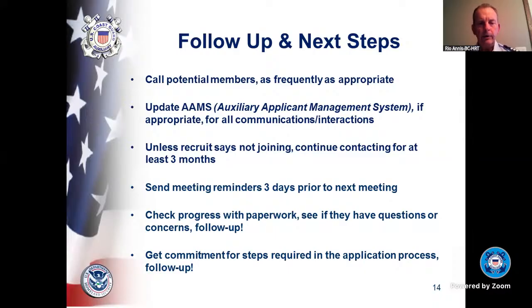Some people do have a tough time with commitment, so we want to try to get that commitment for steps required in the application process. If they need to get a social security card, and I've had a few people who didn't have it, so they needed to apply and get a new one, or if they're taking a new member exam, find out what's the holdup with that, because it should be a pretty easy thing to do to get that done.